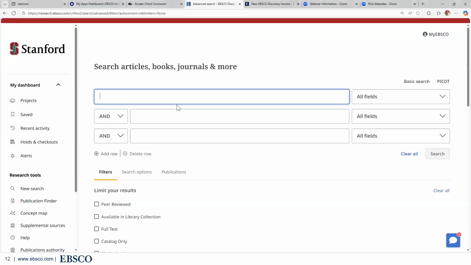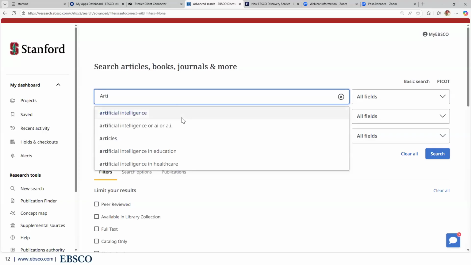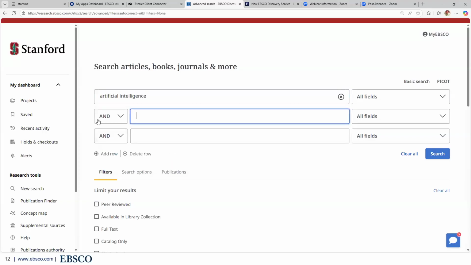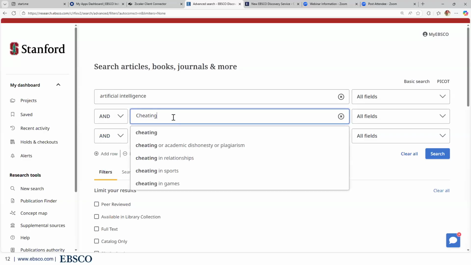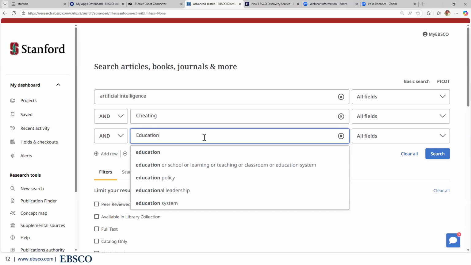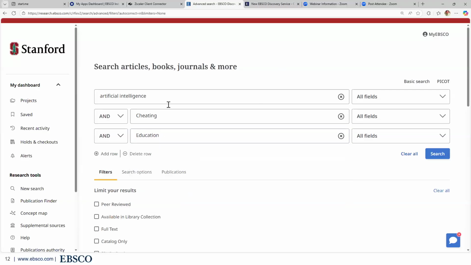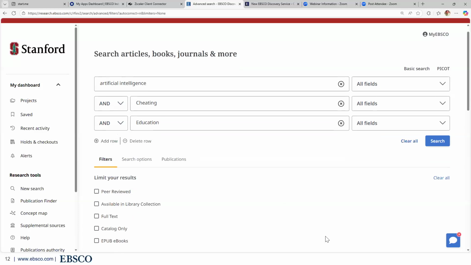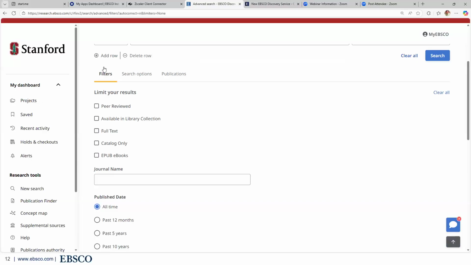Now I'm going to enter my keywords. My first keywords are artificial intelligence. And I'm going to use the and Boolean operator to combine my keywords. Next, I'll enter cheating. Again, you have your autocomplete feature. Then my last keyword or concept is education. Once you've entered your keywords, again, you can use your field codes or you can also combine them using any Boolean operators. You can also scroll down and use your filters.